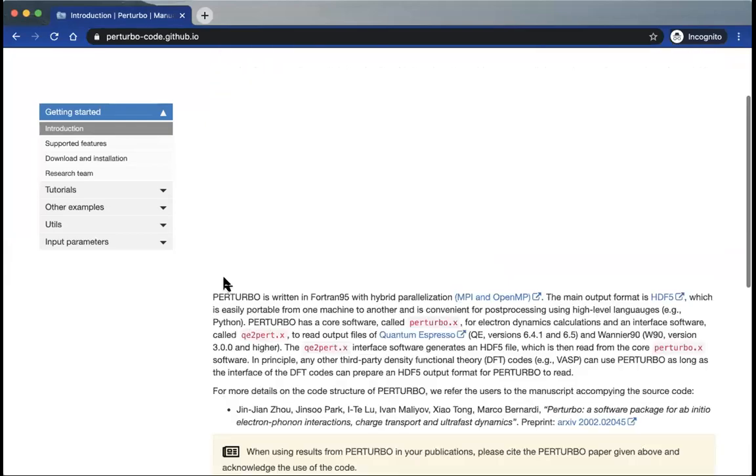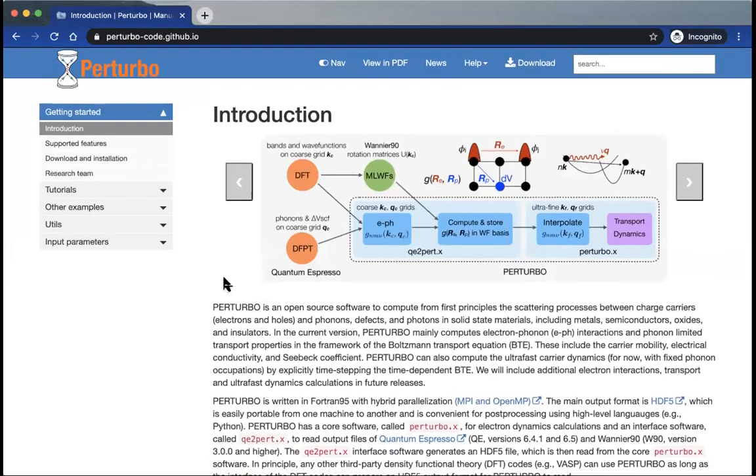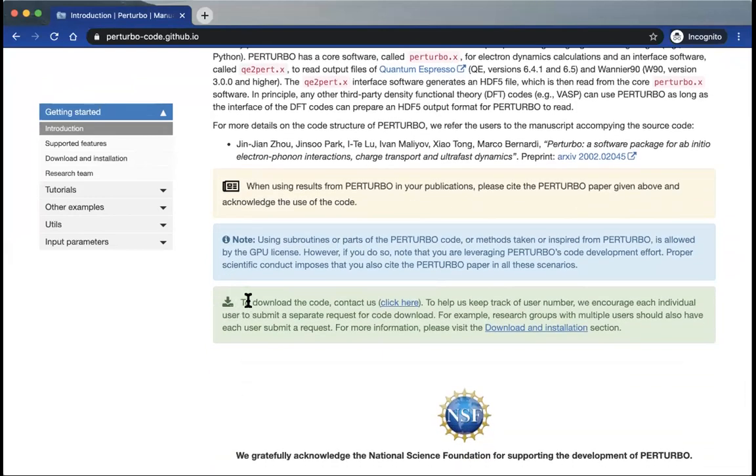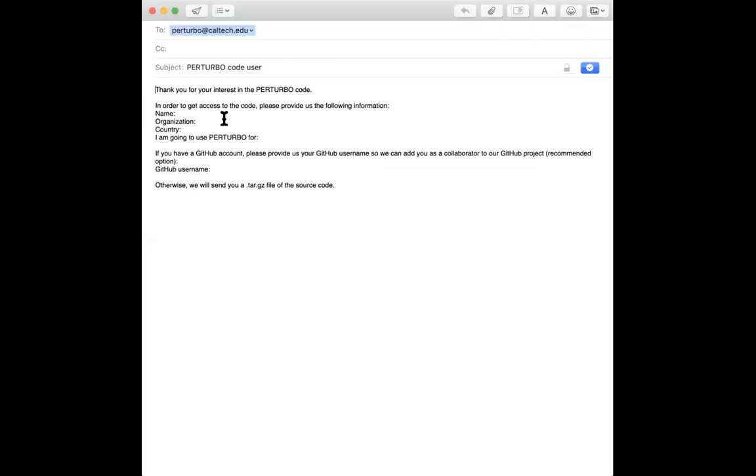So here, this is the main page of the Perturbo website. At the bottom of this page, you can see that to download the code, you click here. So you just simply click this, and you will get a pop-up window like this. Let me show you. So this is the pop-up window.